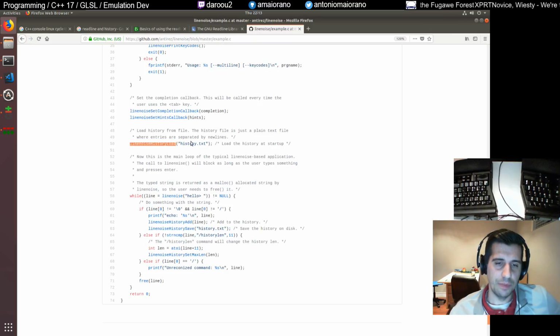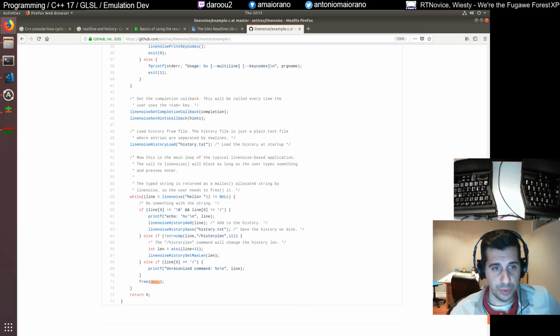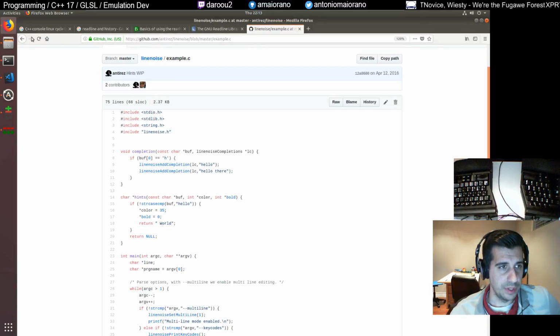Now this is the main loop of the typical linenoise-based application. The call to linenoise will block as long as the user types something and presses enter. Okay. So here we show the prompt, get back a line, you can do something with it. Oh, and you have to free it at the end. Okay. This looks pretty easy, nice and simple.